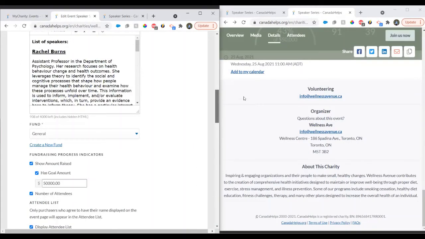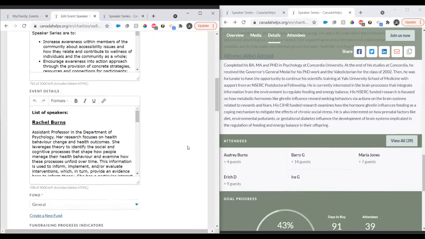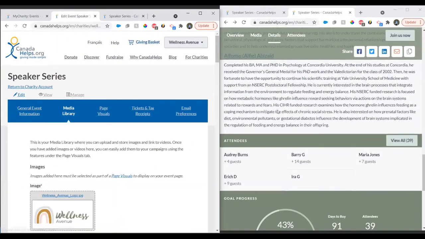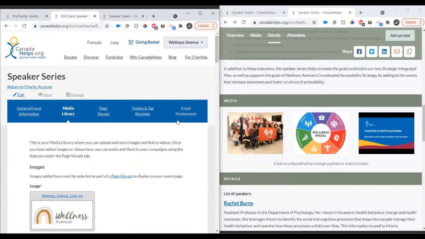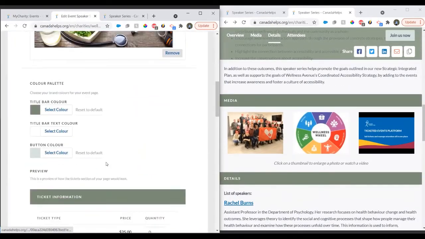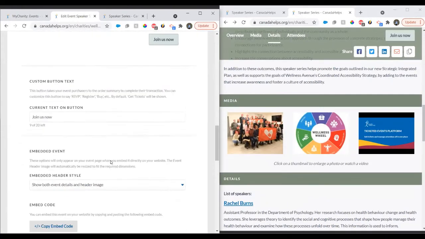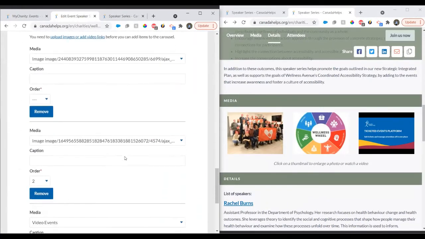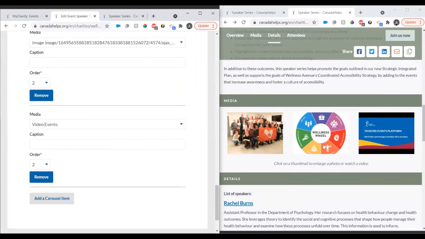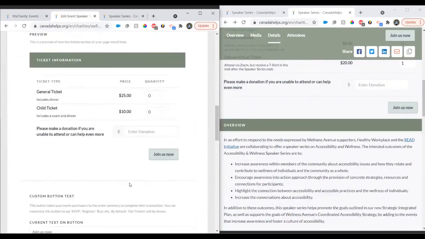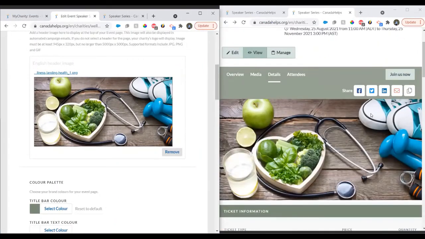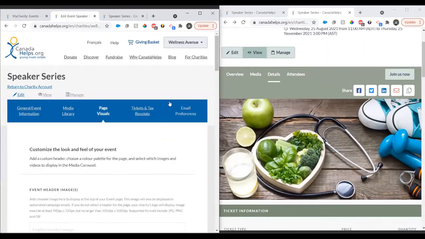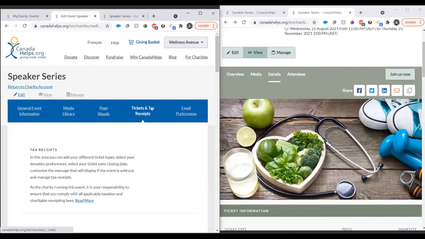We then added images to our media gallery. So the bucket of photos that we can then add to our media carousel from the page visuals section. Down here, we can select our photos that appear to add additional media to our event page. We've also adjusted the colors and the banner image for the event. And then we looked at our tickets and tax receipts.